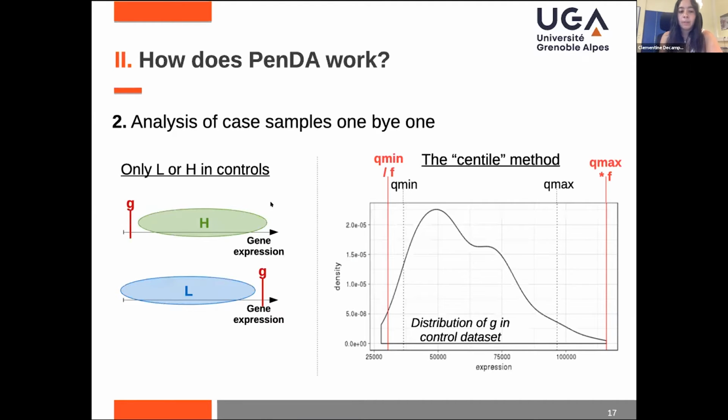Here it's a particular case if we don't have an L or H list, which is the case, for example, if G is very lowly expressed. We use a more naive method, which is named centile or quantile. And we compare the expression of G in the tumor to the distribution of G in the control dataset. So here is the distribution of G, and we set limits with a quantile and a factor.